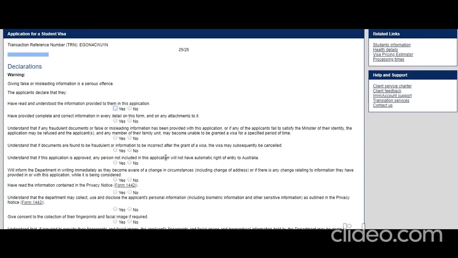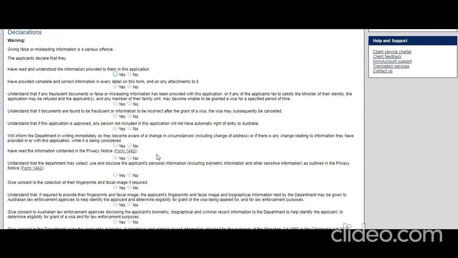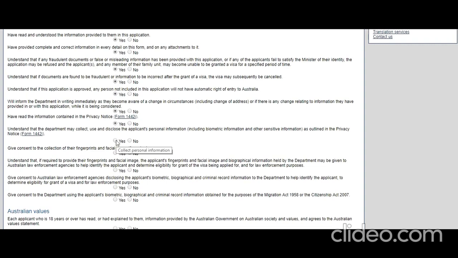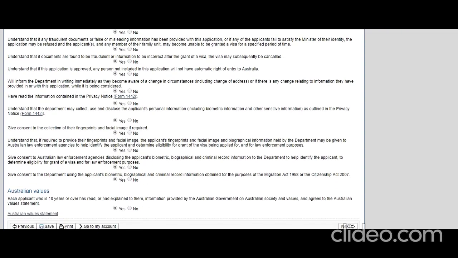Declaration. Giving false or misleading information is a serious offense. Declare that they have read, understood. So you can go through all of them and select. If you want to do more research, you can always save the application at the bottom and then come back later and proceed while you read, while you understand. You have this save option here.